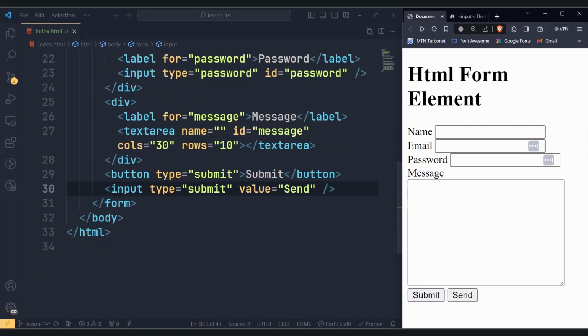Now, another element I want us to discuss is the select element.